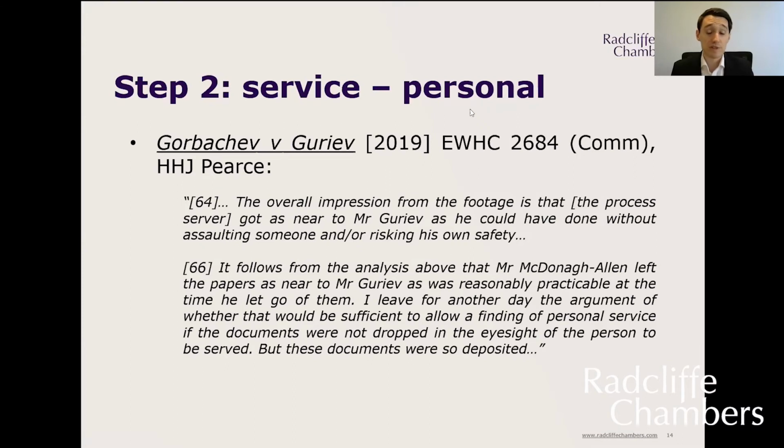Now, he said this for 2 reasons. Firstly, Mr. Guriev knew that this was a legal claim that was being served on him. And secondly, the documents were left sufficiently near to him and in his eye line. But crucially, in my view, paragraph 64, which is on the screen, is very important here. What the judge said is that the process server got as near to Mr. Guriev as he could have done, risking his own safety.